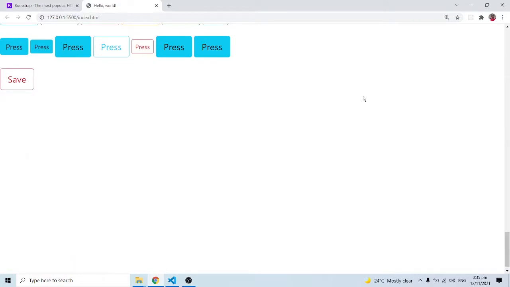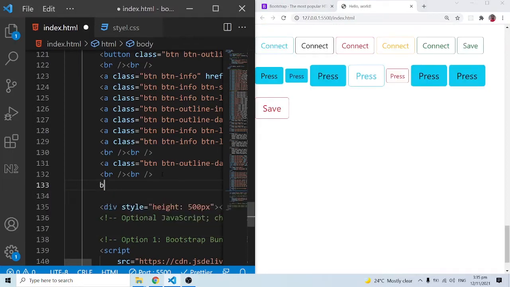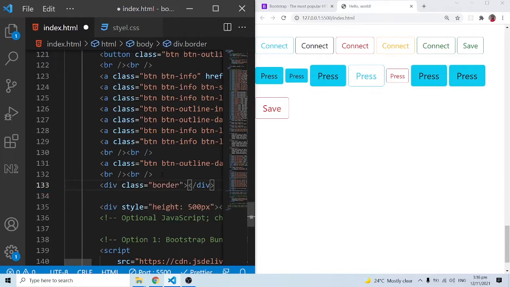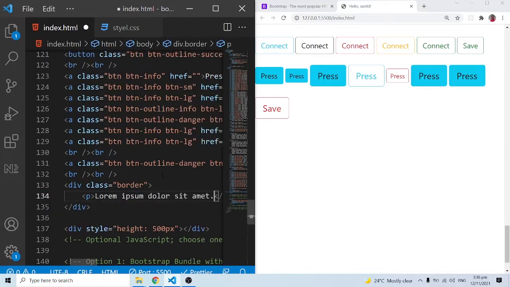All right, so now let's see how we implement margins and paddings over here. And right over here, let me just quickly move on to another Bootstrap class. Let's say we have a border. We have a Bootstrap class border, and let's have a paragraph in here. So let's say we have a lorem, and I just need 5 words over here. So this is the border.